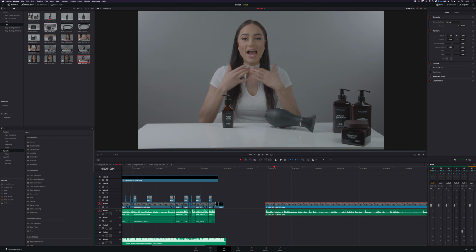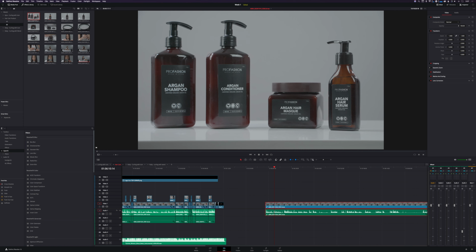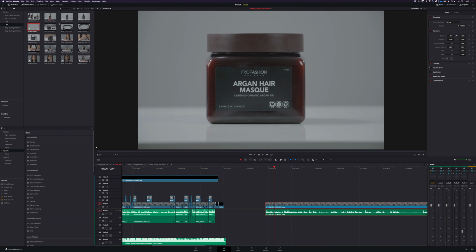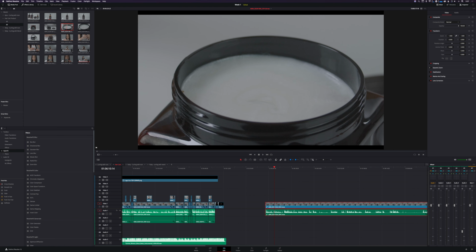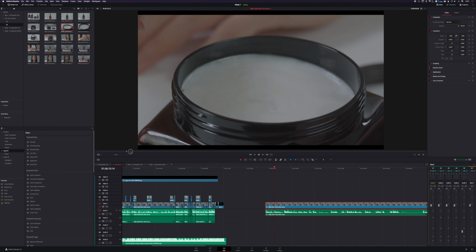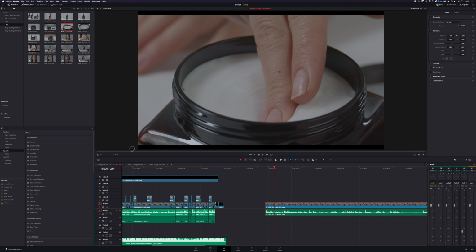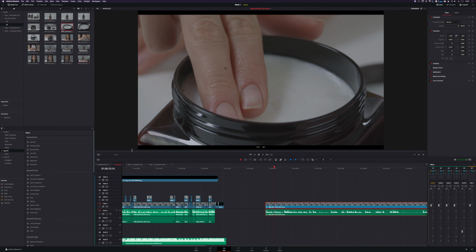If I look up here in my media pool, I can see a bunch of different shots here. And with B-roll, you gotta get creative. You gotta do different things. So here we have some just basic product shots, but then we also want to get a little bit of motion in there. The more motion you have in your shots, the better.